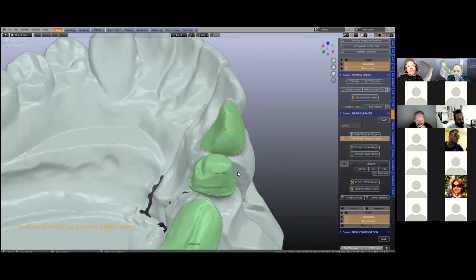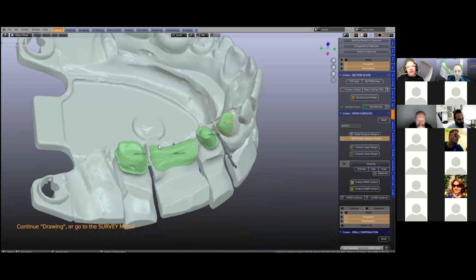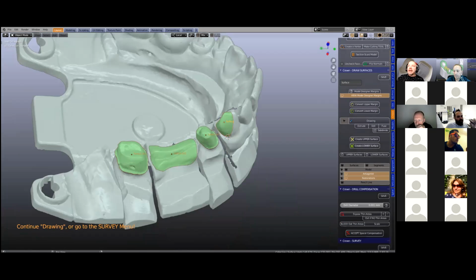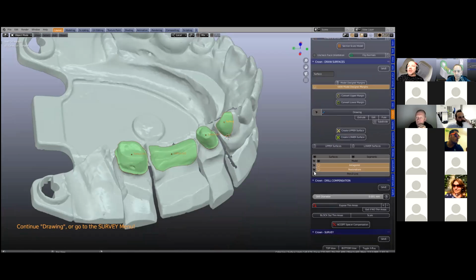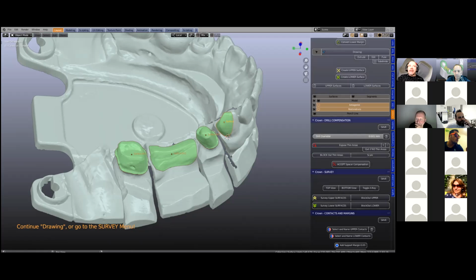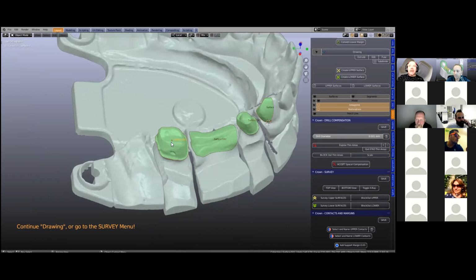So now that we've got them all done, we've got all of the elements that we need to do a bridge. We've got the saddle area, we've got the preps, and we've got our die. The next thing we're going to do is engage in the actual surveying. The menu follows quite a logical order. We've just finished drawing surfaces. We've got something with drill compensation, which we can add in as well. I'll just add something in to demonstrate how that works.